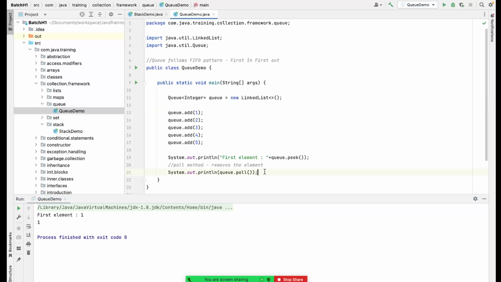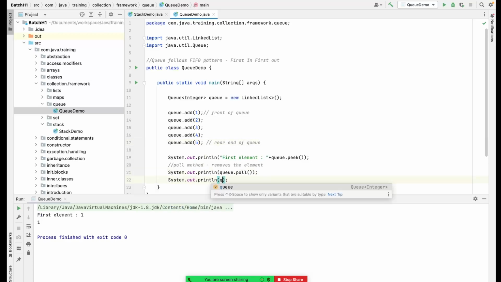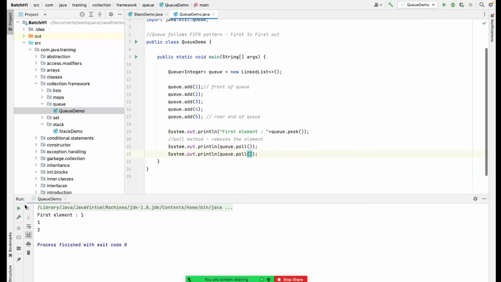You understand the scenario, right? This is again that ticket counter scenario. The first person is removed, because the first person was added first. This is the front of queue, and we can write something like rear end of queue. So if you again do q dot poll, it will print 2. So see, from this queue data structure, 1 and 2 are removed.